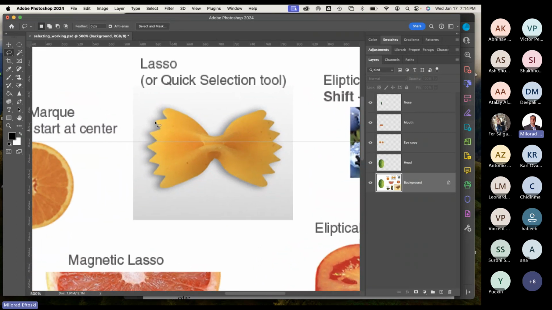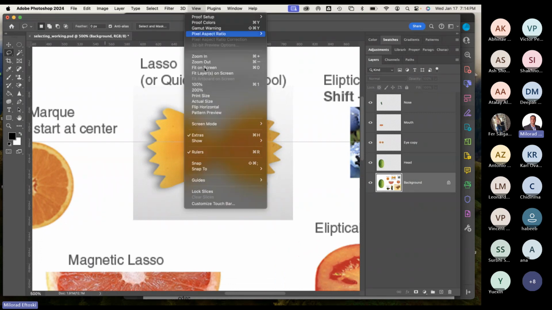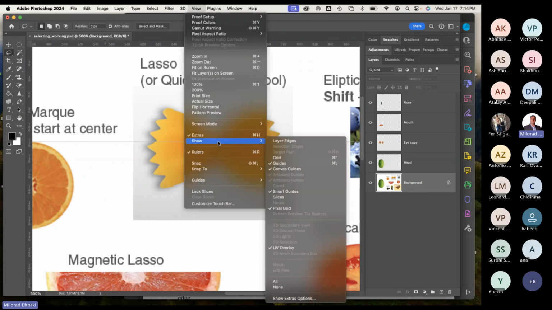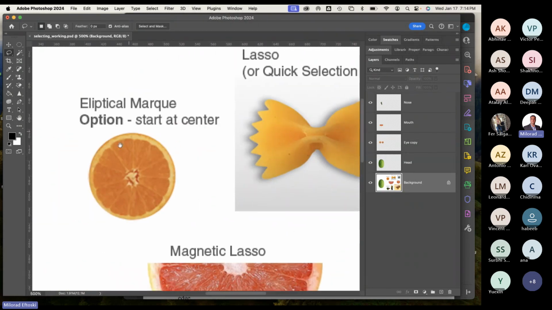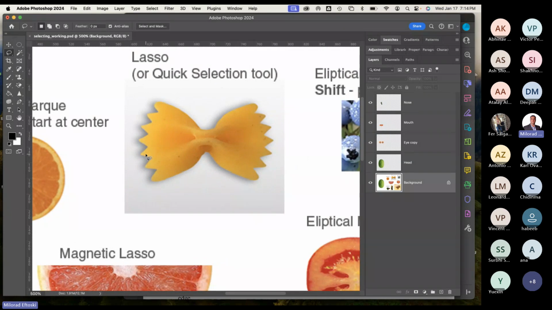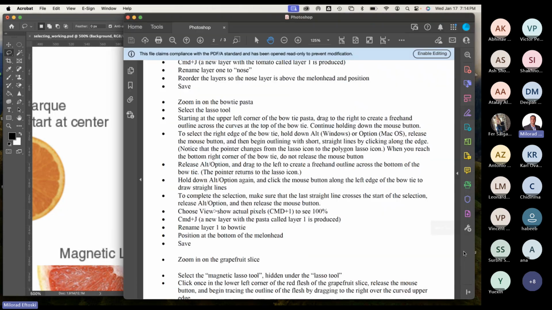Let me clear these guides because they're getting in the way now. I'm going to go to View, then Guides, and clear my guides. We used that temporarily for the orange peel just to show you some more advanced tactics. So for this one, watch carefully. I'm going to use the lasso tool to quickly do the thing here.